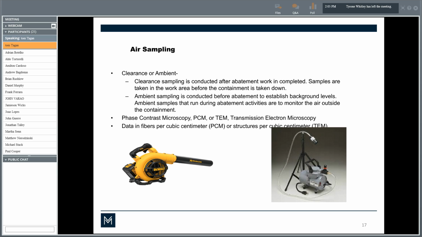I have my leaf blower there on the left, and on the right-hand side just shows you how the system works for taking air samples. The little black tube at the top there is where the filter is for pulling in an air sample, and the gray unit on the bottom is a pump that pulls the air through that filter and then vents, so that everything is collected on that filter.